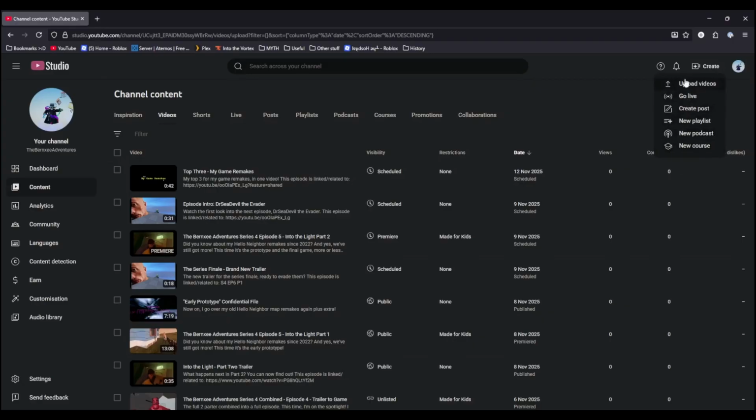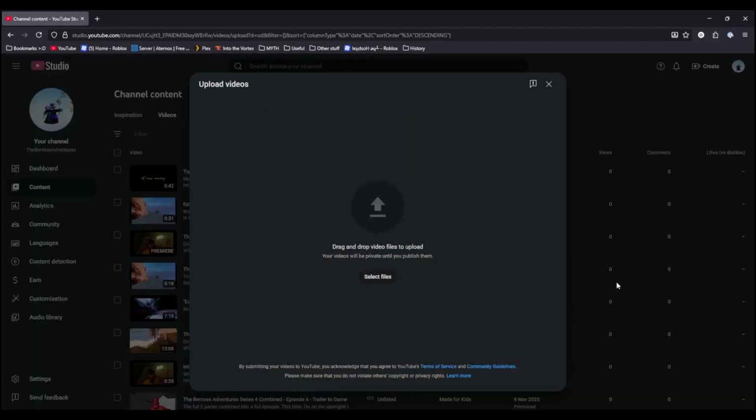Anyway, we're going to do some uploading videos. You want to click on upload video. Now what it wants you to do is drag and drop videos in your files to upload. Your videos will be private until you publish them. This is true, but it can also be set to private, and you can publish them at will, even after you're done uploading it. It sounds strange, but just note this for later, and I'll show you what I mean.